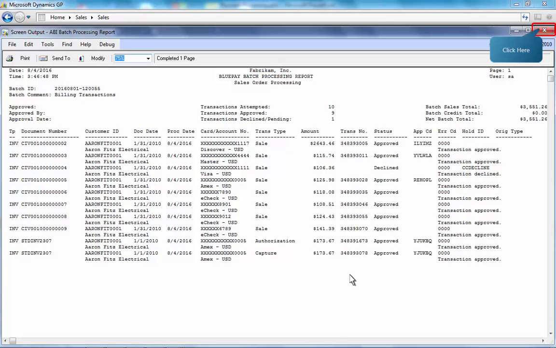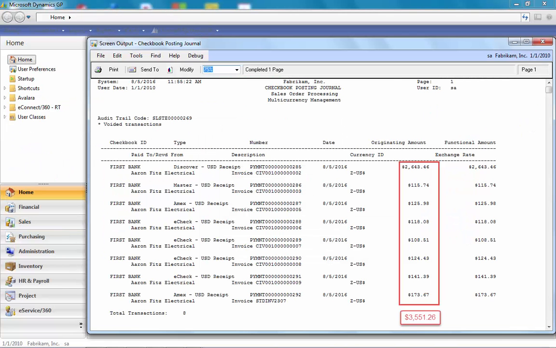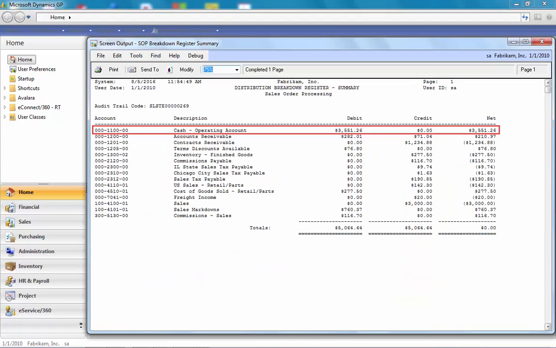So let's move on and review the key posting reports and discuss the daily reconciliation process using the BluePay web portal. Just follow the steps on the screen. Notice the checkbook posting journal displays all of the sale and capture transactions posted. This total must be reconciled with the net amount recorded in the General Ledger cash account and the transaction list from the BluePay web portal.